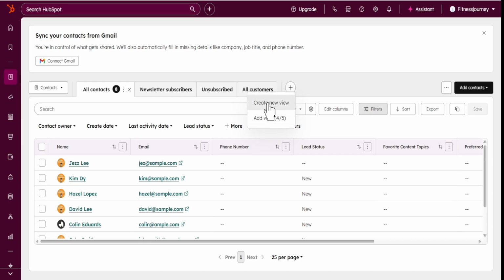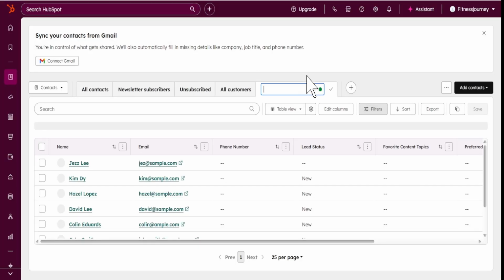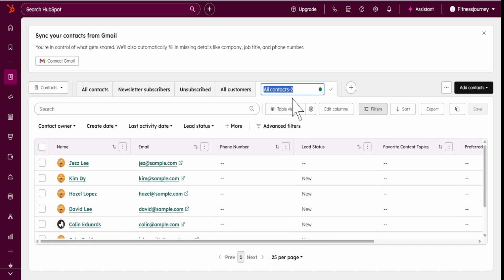Click the plus icon, then choose Create New View. This opens a setup flow where you can decide how you want the data displayed. For this walkthrough, select Table. The table layout is great for scanning lots of records at a glance, and it's perfect when you need consistent columns for reporting or outreach.